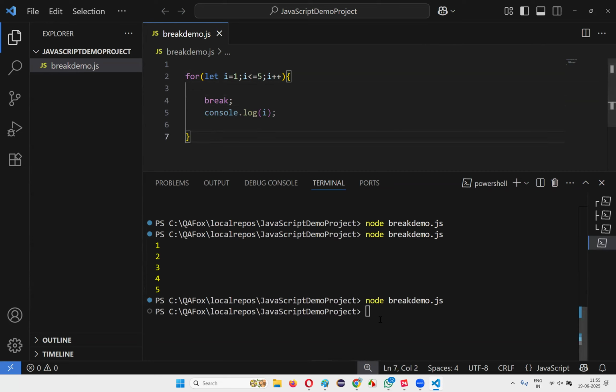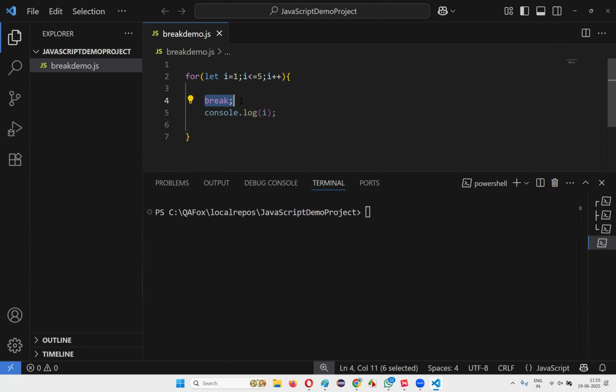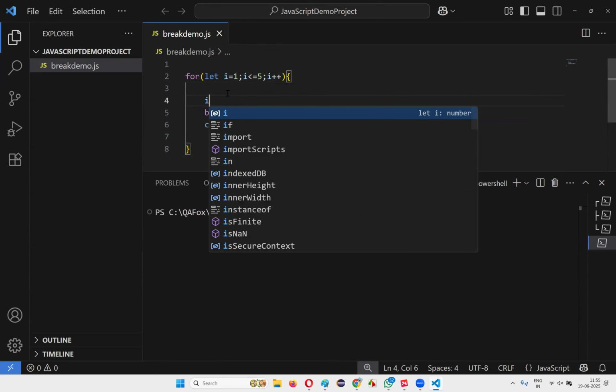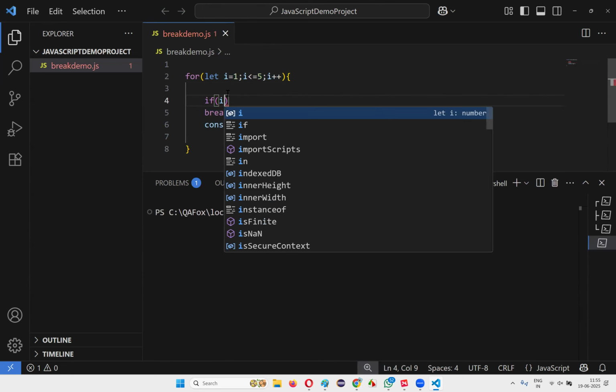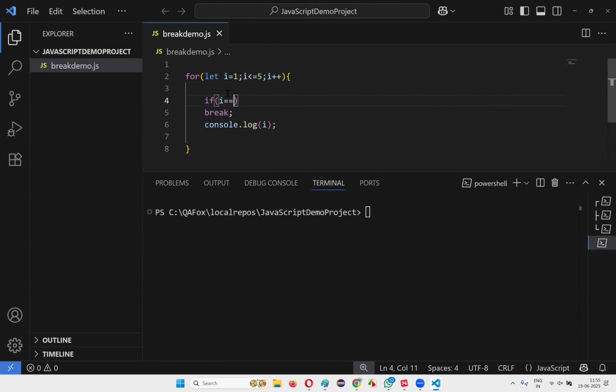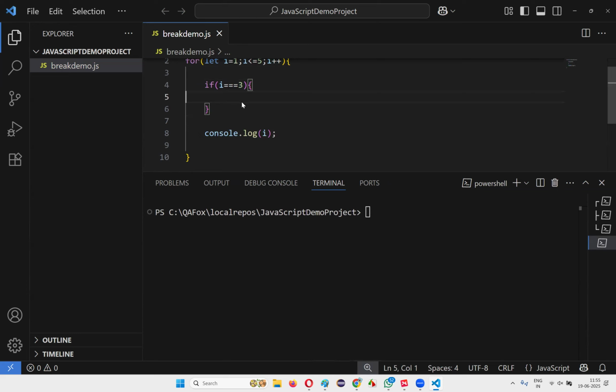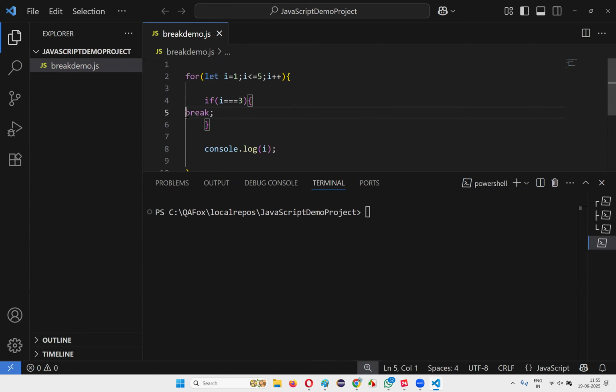That's the problem. Now, instead of directly providing the break statement here, I'll write a condition: if i triple equal to 3, or double equal to 3, nothing matters. This is the start of the if block, and inside that if I write the break statement.